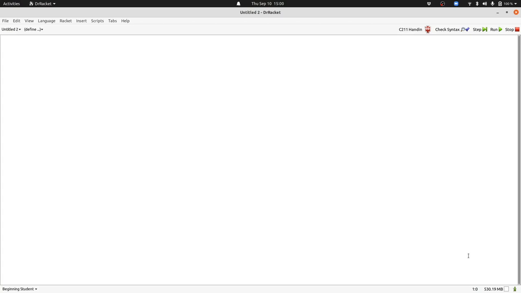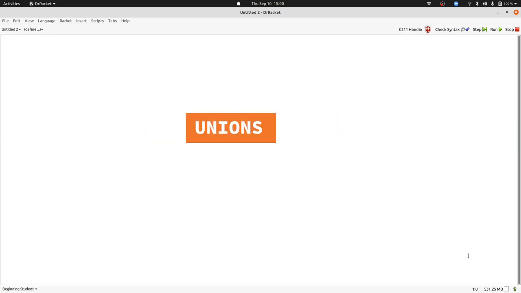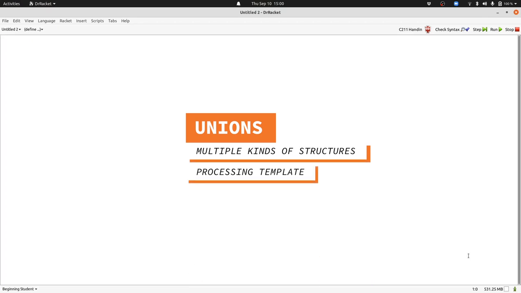In this lecture, we're going to look at combining the ideas that we've learned previously about structures and about enumerations into data definitions that feature multiple different kinds of structures and that are processed with templates that look like the enumeration templates that we've seen already.